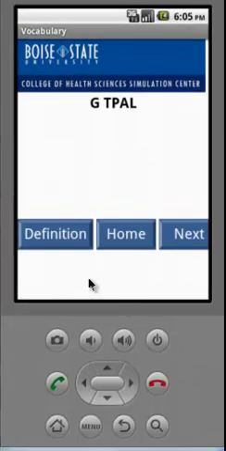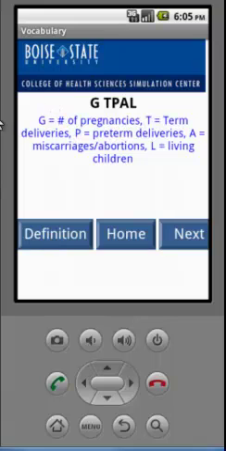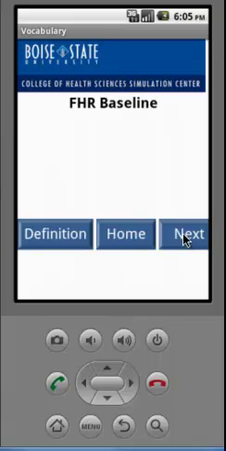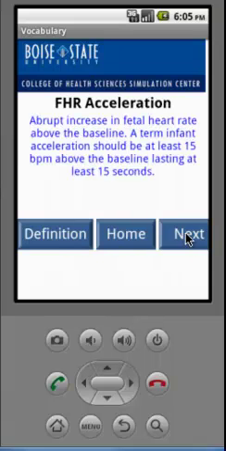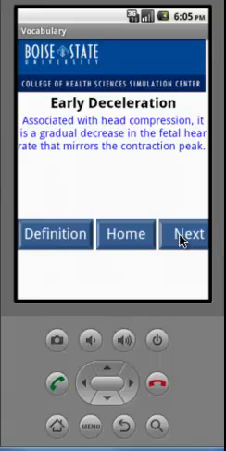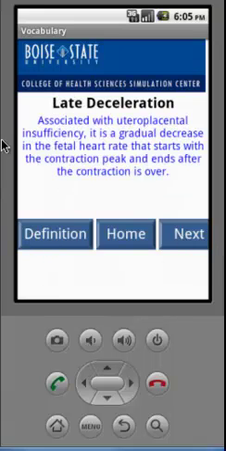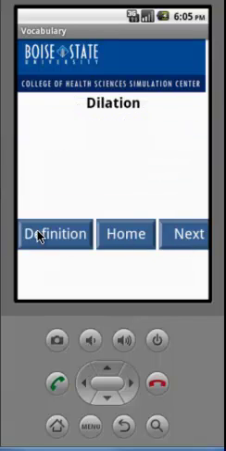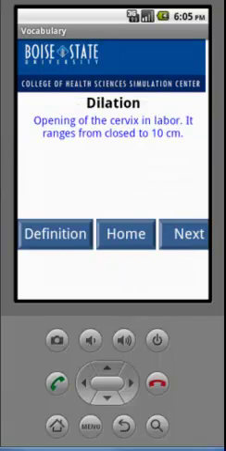Okay, this is the vocabulary component of this app. So here we are with the GTPAL obstetric documentation system. The student would click definition, and so this would tell you the definition. They could hit next and go through another, fetal monitor, and go through that. This I really saw as something that was more for fun. Maybe if a student was waiting around or something like that, that they could just kind of look through. There are, I'd say, about 20 words that they may look at, and it's just something that would be more for fun.